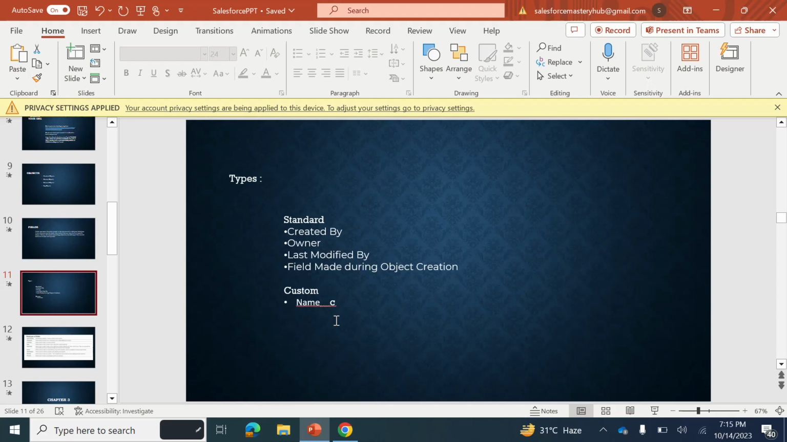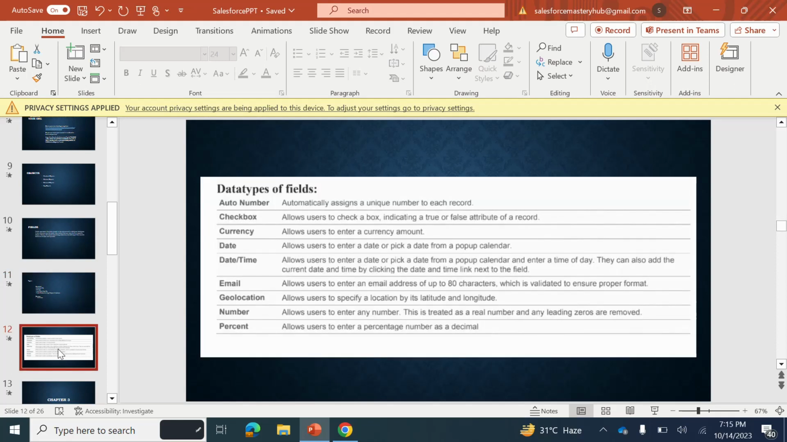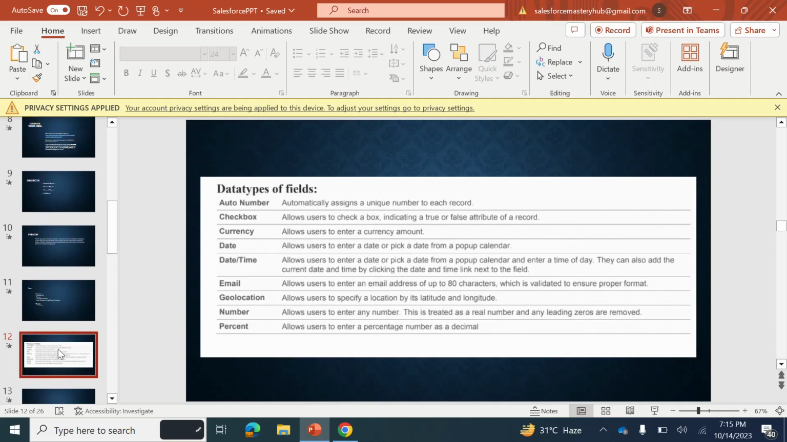Again, using this underscore underscore c as an identifier, you can find out whether this is a standard or a custom field. Whenever you create a new field, the first step is they'll ask you the type, what type of field it is, like text field, date field, email field. So if I want to store any student's email, then I'll create an email data type field to store email related data. So this is how it is.